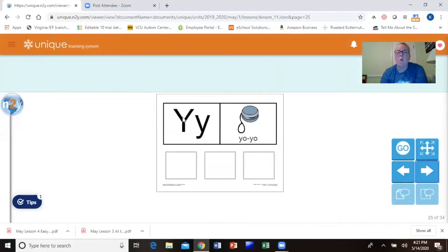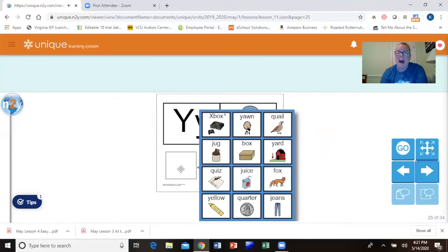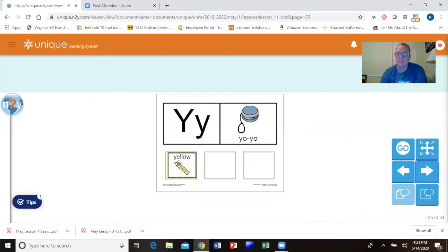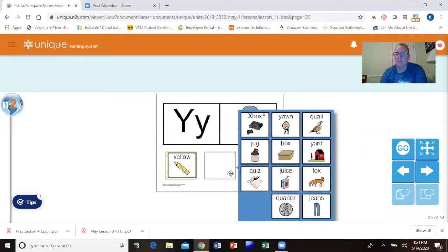And now we have Y. Y for yo-yo. Yo-yo. All right, let's find some words with Y. You look in this row, find a word with Y. Y for yellow. If you pointed to yellow, you are correct. All right, if you found a word that starts with Y here, point to it.